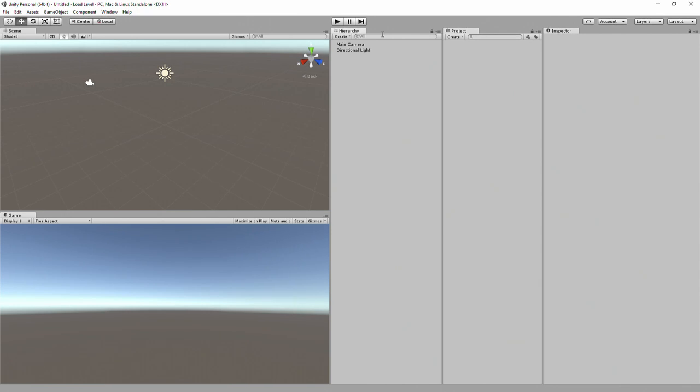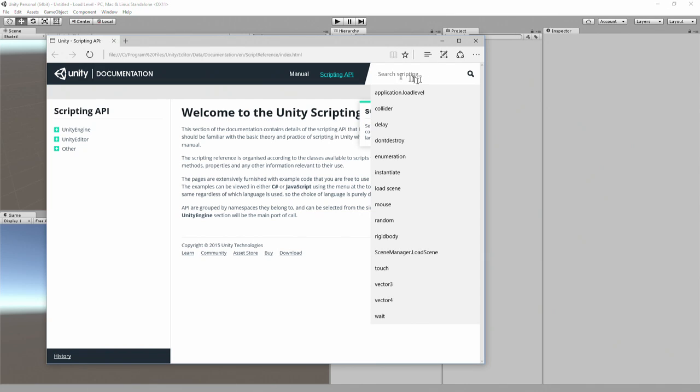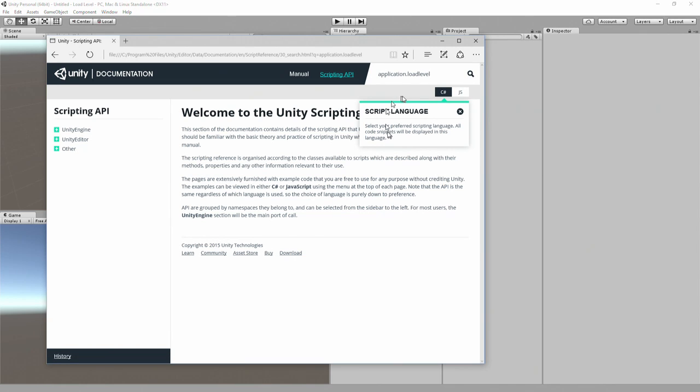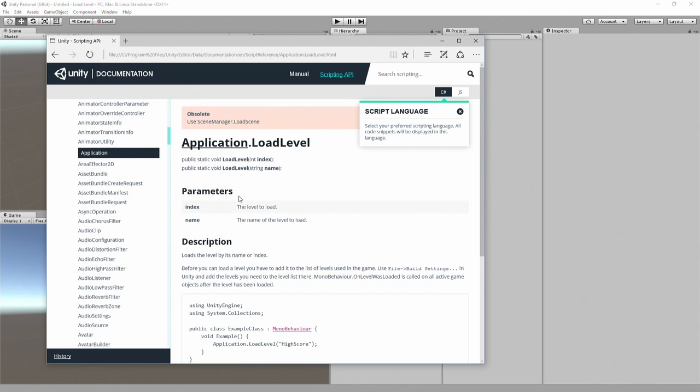But for everyone else, I'm just going to tell you what Application.LoadLevel is and also how to switch between two scenes. So the easiest way to find out what an application is, go to Help and then Scripting Reference. It's going to bring up your scripting reference right here. And in the top right hand corner is a search box. If you type in Application.LoadLevel, or I'm just going to click that since I did the search before, you will see what it does. It pretty much helps you load between two scenes.